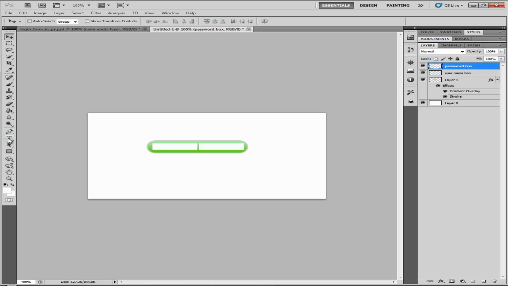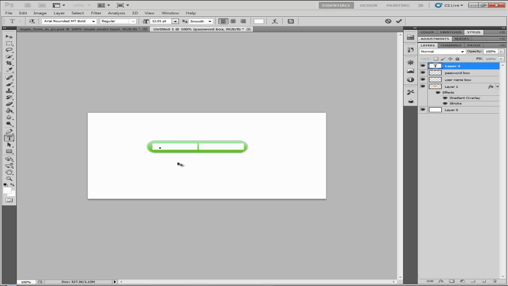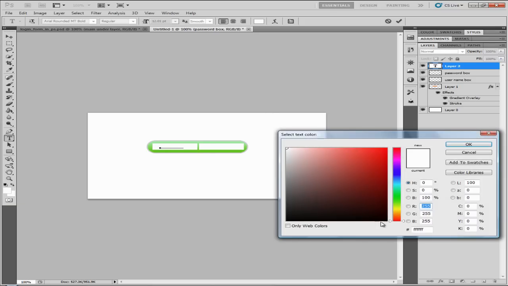Okay, so let's go ahead and click on the text tool and type in something here. Let's say username. Okay, now you can't see anything because the foreground color is white. We need to go ahead and change the foreground color to the same color as this one. Let's see if no, that's really white. D7 D7. That looks fantastic.